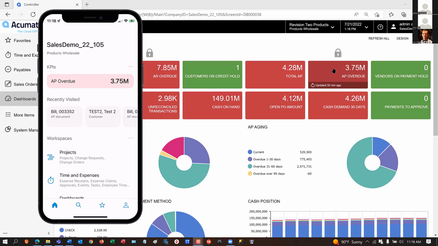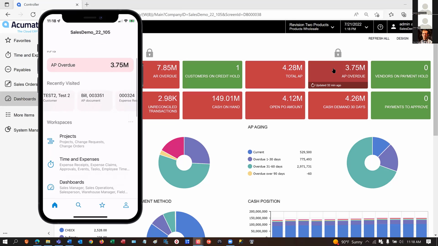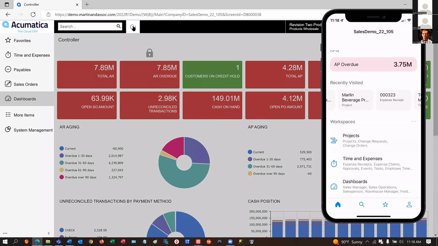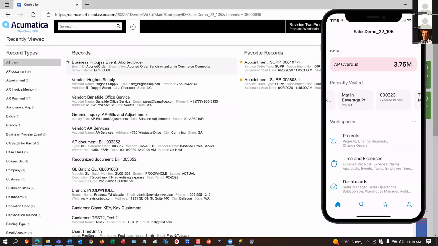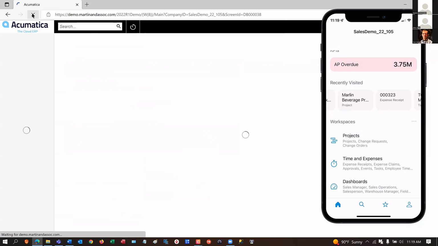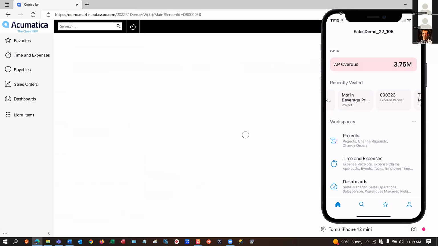We also added a recently visited list of documents and transactions that you have interacted with in either the mobile app or in Acumatica's full UI. So basically that's this button right here. What are the recently viewed records, vendors, generic inquiries you visited, AP documents you've visited. Okay, so there's that.